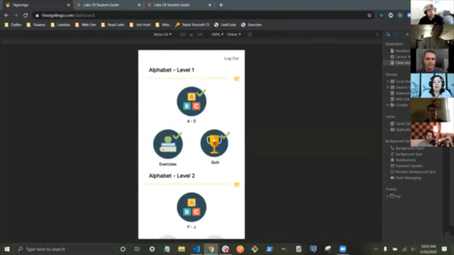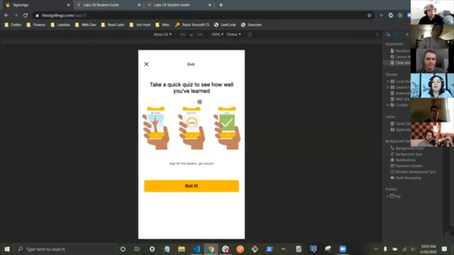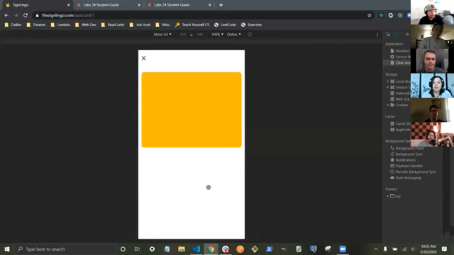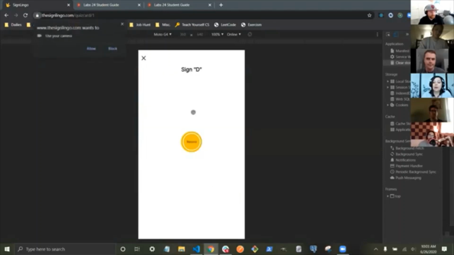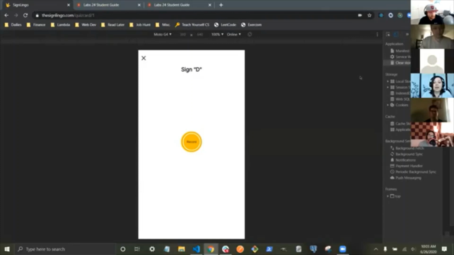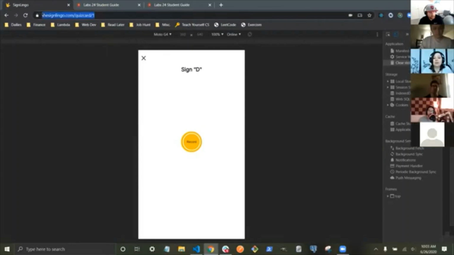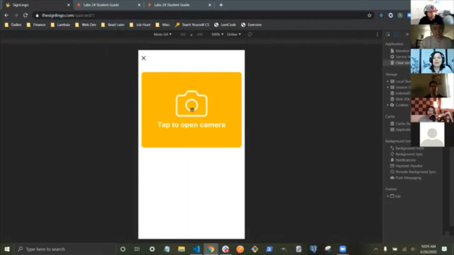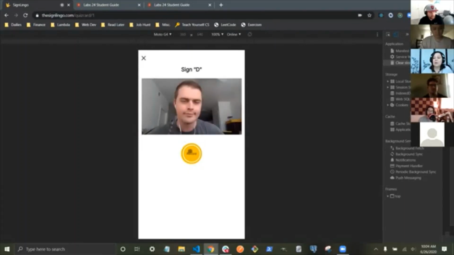The last part of a level will test the user's competence in signing what they learned. The user will grant access to Sign Lingo to use the camera in order to send the video to Data Science API to assess for accuracy. The Data Science API will respond with a result, and the next question can appear. If a user passes every question, we can move to the next level. Now let's hear from our data science team about their model.